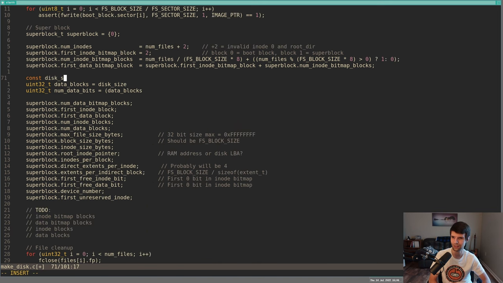So I'll do constant disk size. And that will be 1.44 meg, which will equate to, I think, 2,880 sectors of 512 bytes. So that's what we'll have. So that disk size divided by the block size, or rather, bytes to blocks of the disk size, would be data blocks right now. And then the number of data bits would be the data blocks minus the first data bitmap block. So that's how many blocks of file data we have.